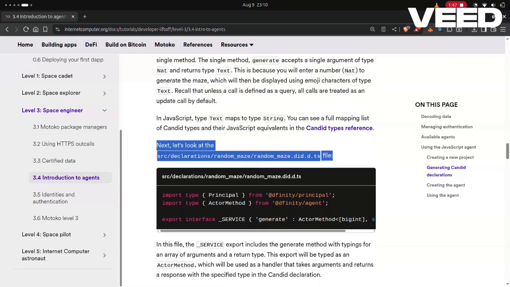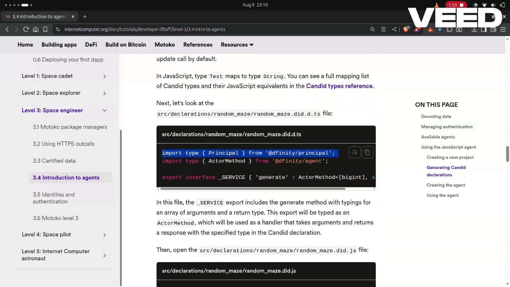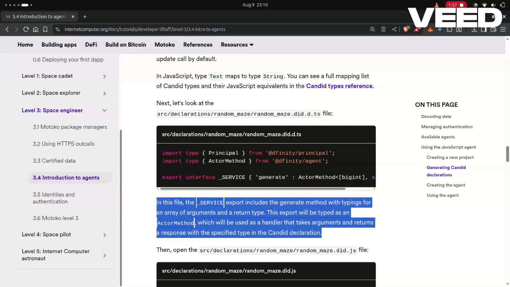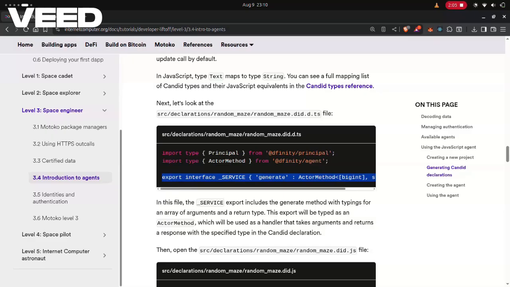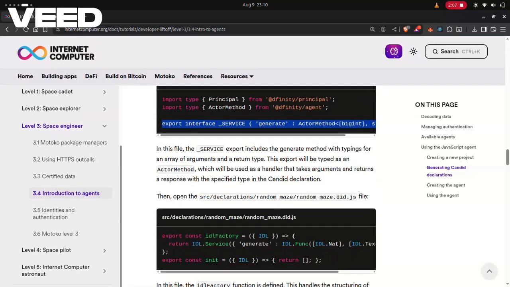Next, let's look at the src declarations random_maze random_maze.did.d.ts. In this file, the underscore service export includes the generate method with typings for an array of arguments and a return type. This export will be typed as an actor method, which will be used as a handler that takes arguments and returns a response with the specified type in the candid declaration.